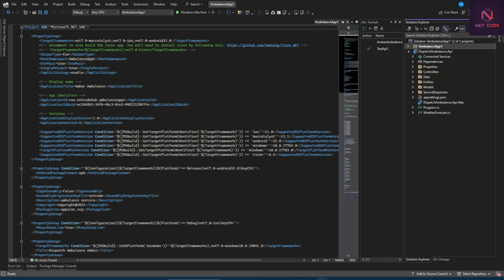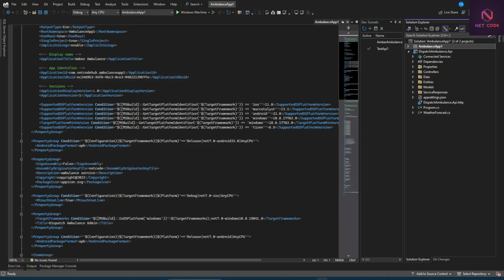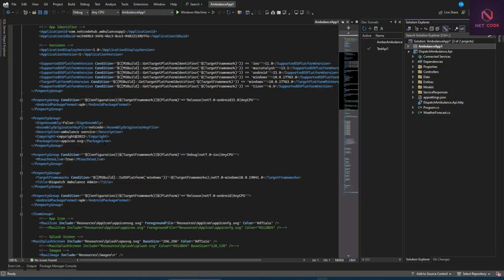The application ID here is com, that's the company, Netcode-Hub.AmbulanceApp1. Then you see this is the version, so you can change the version or maintain it as it is. These are the things that you can configure. Also, there is a key file. I have done this, and we're going to do this also. You can see you have an application icon, and you have copyright and all this stuff. So we're going to put them here.